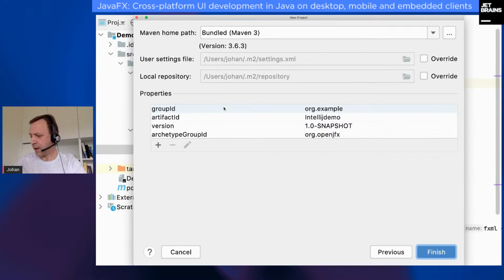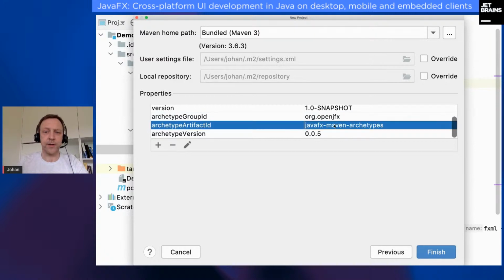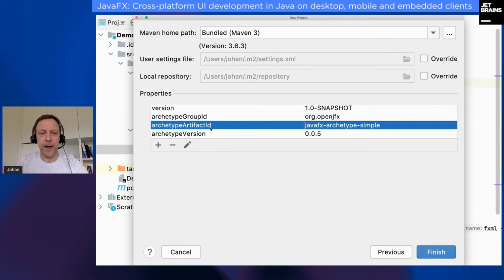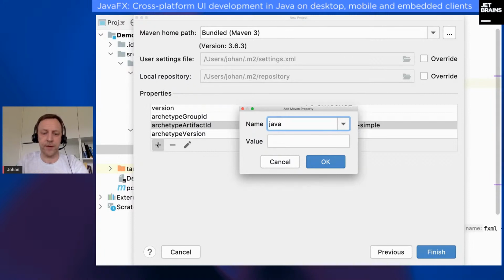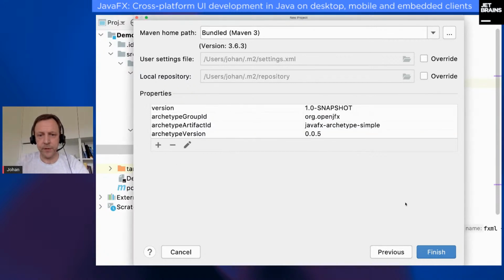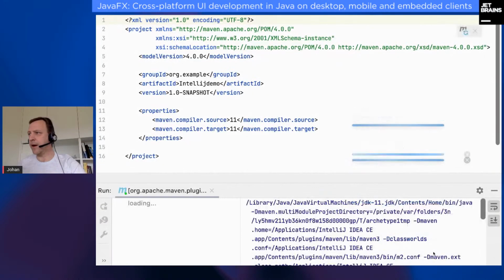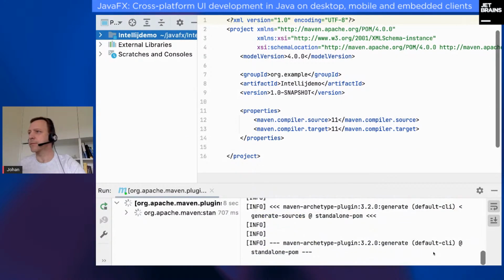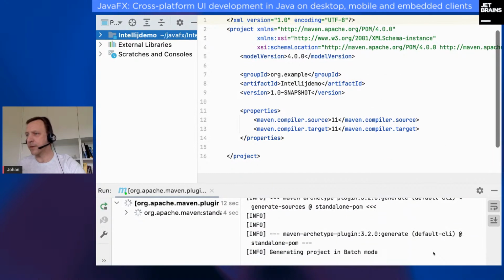We can now tune some of the parameters. The one that we need to tune here is the archetype artifact ID. We have two archetypes that are supported by this archetype plugin, and the simple one is javafx-archetype-simple. That's the one that we want to have. And maybe we also want to specify the JavaFX version. We want to have the latest version, 15.0.1. There we go. Now the project is being created, and you should see that immediately. Meanwhile, let me see if there are questions.